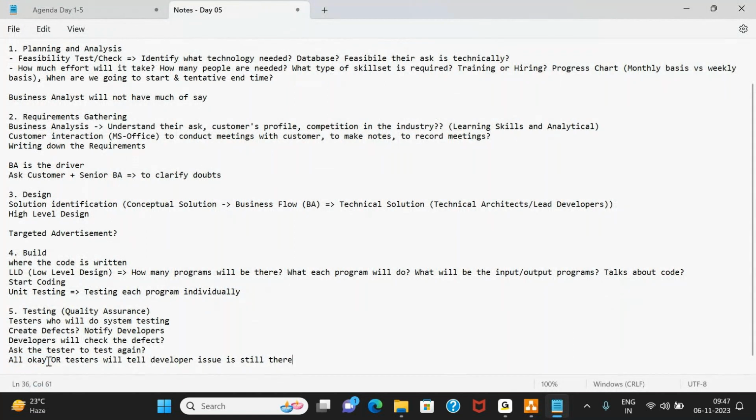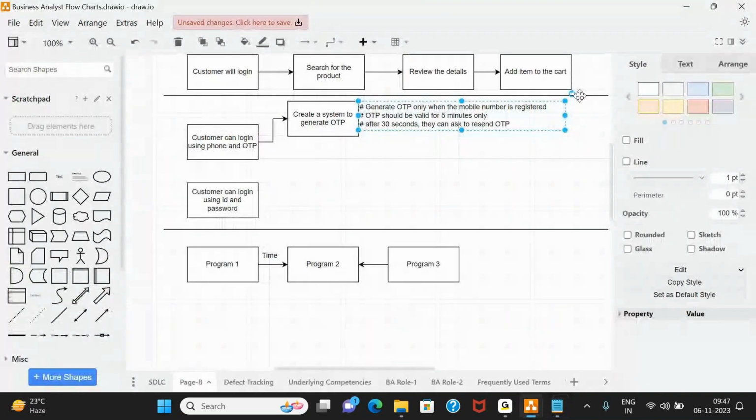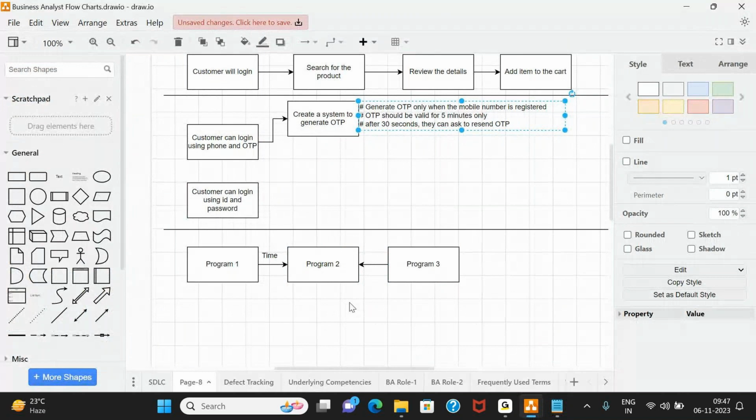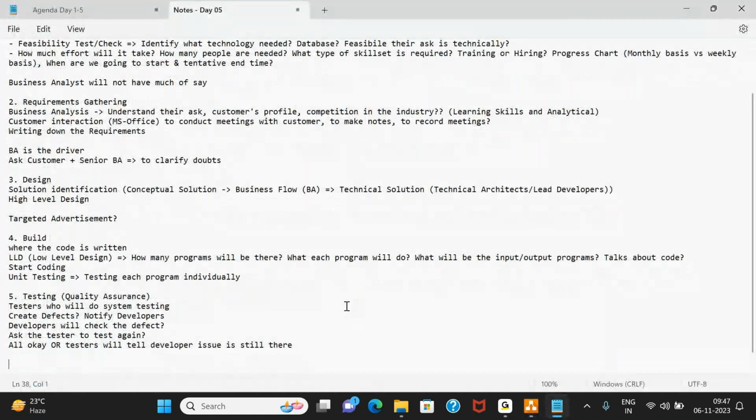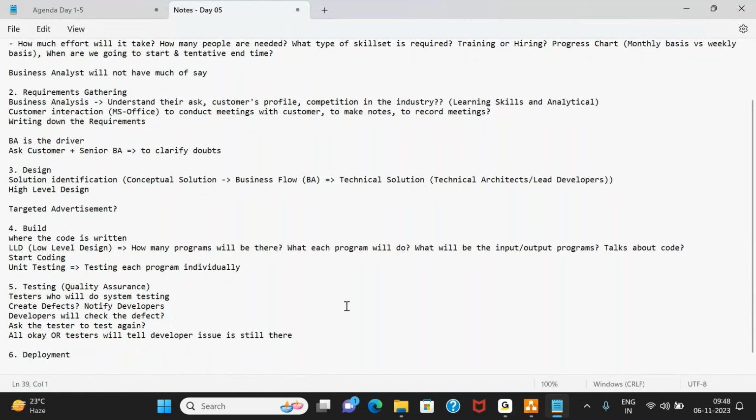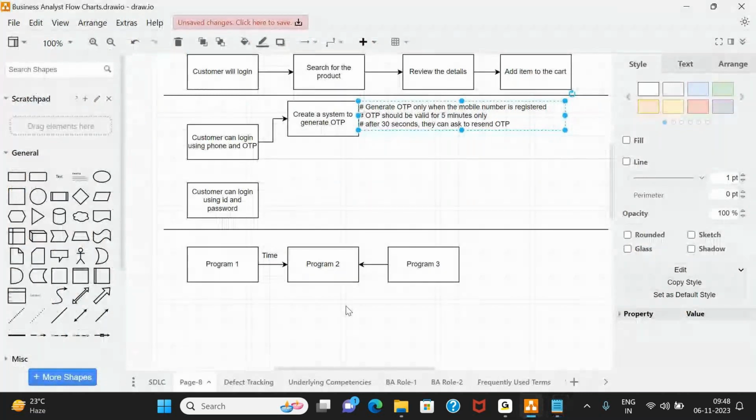Now once the tester has tested the application and it works well together, then we move on to the next stage. That's the final stage where we are ready for deployment. So far we have tested everything and all looks good for my system. So here you can give your user a demo.